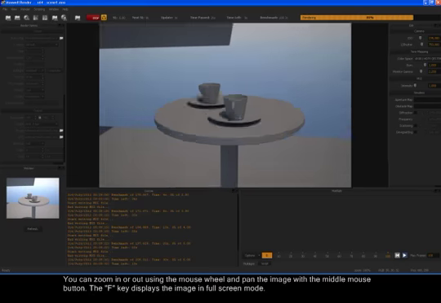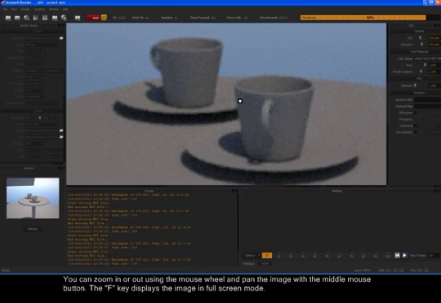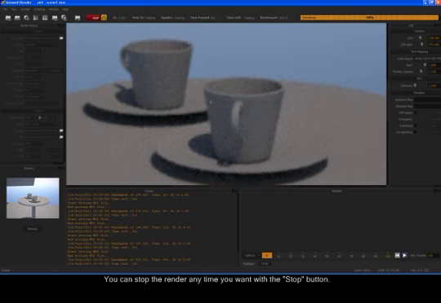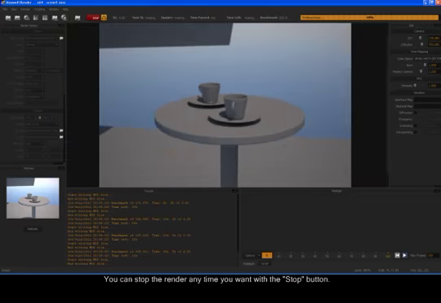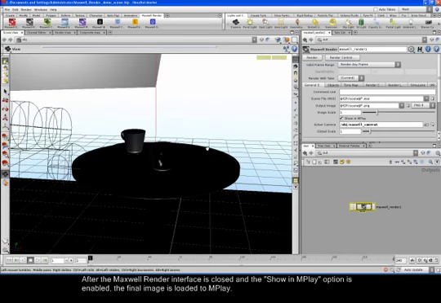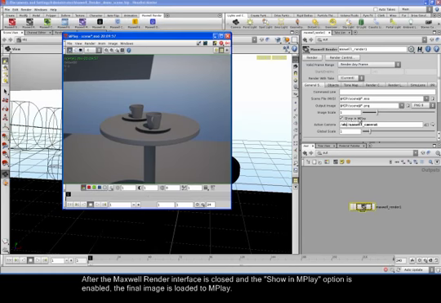You can zoom in or out using the mouse wheel and pan the image with the middle mouse button. You can stop the render anytime you want with the stop button. After the Maxwell Render interface is closed and the Show in MPlay option is enabled, the final image is loaded to MPlay.